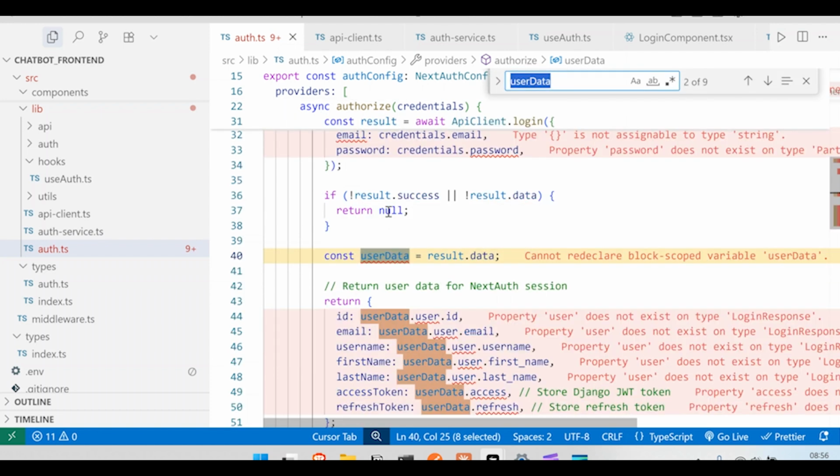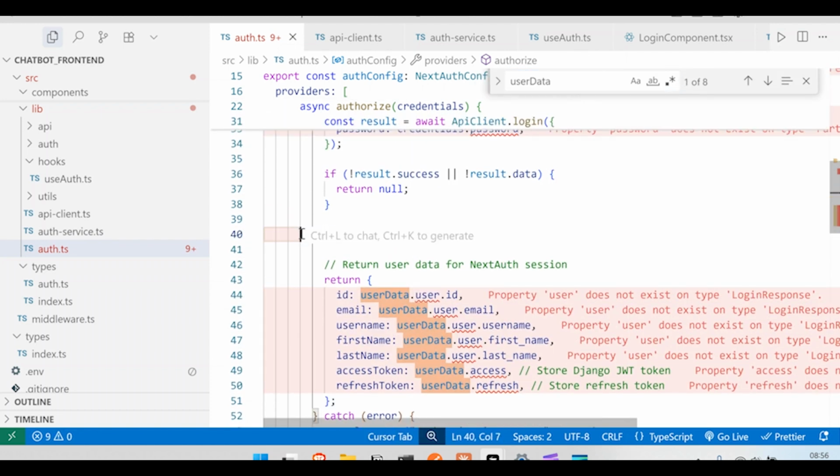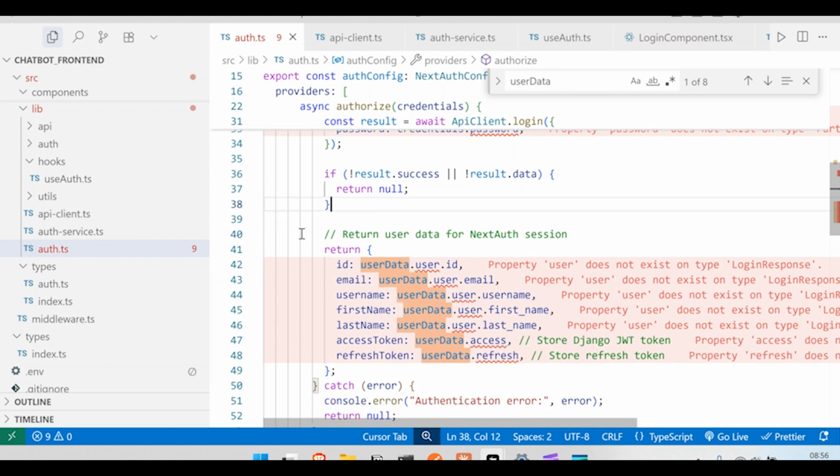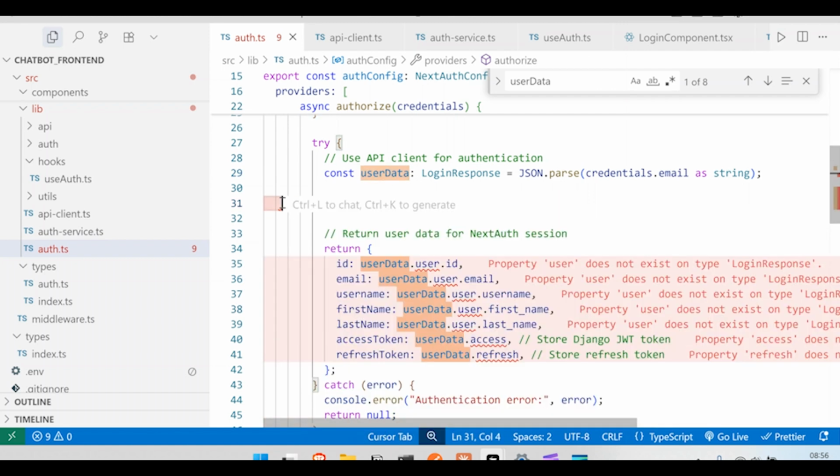So this, I think we already have this before. So all I need to do is delete this one. So now we have it here. So this is good. I just need to remove all of this. We don't need it.